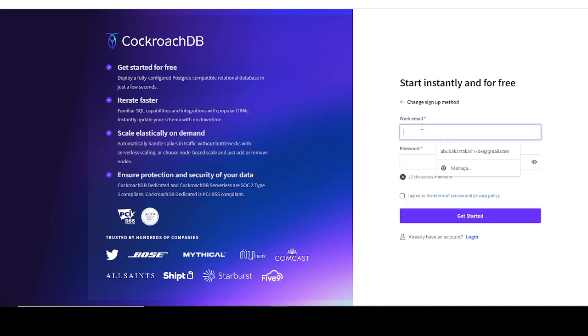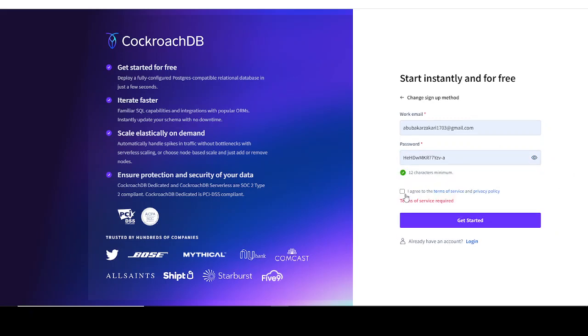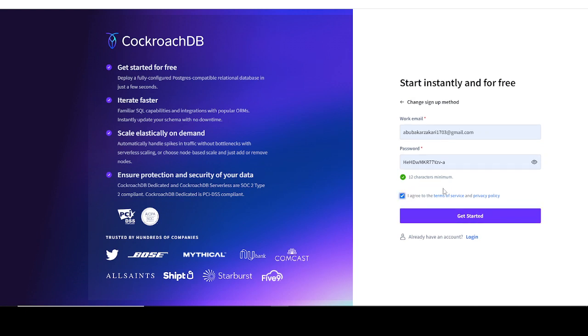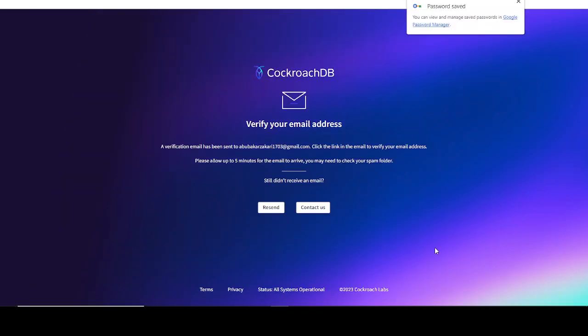Let me just use this password, agree to the terms and conditions, and get started. Okay, let me perform this captcha. Alright, you can see a verification email will be sent to the email address which you specified, and when you click on it, that will verify your email address, and from there it will guide you through the process of authentication.